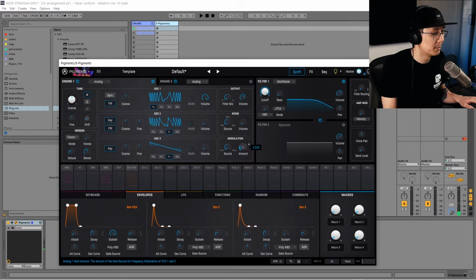I'm just raising the FM amount here, and it's using oscillator 3 as its modulator. So that means I could increase the tune of the carrier here. I mean the modulator. So yeah, you can do it that way. And then you can modulate the amount here.